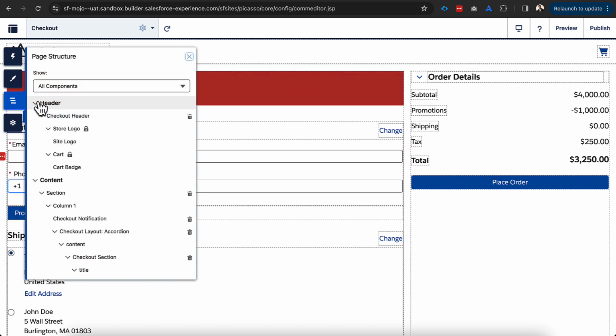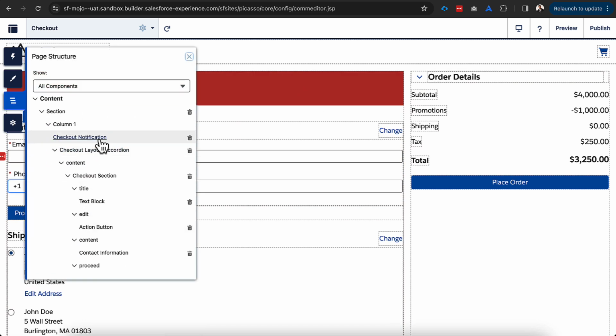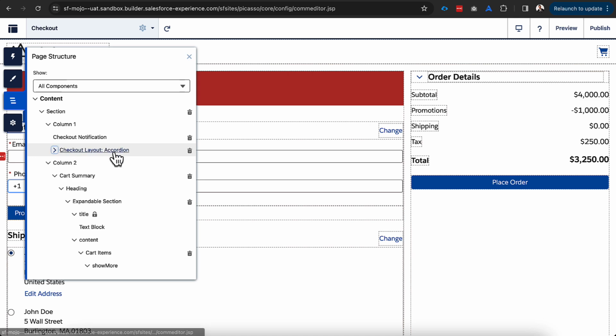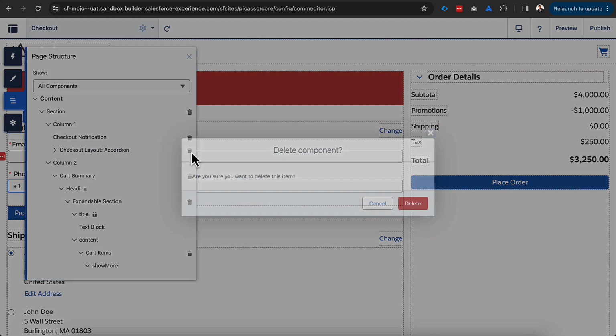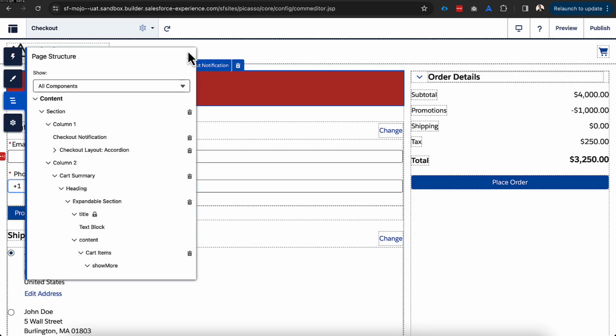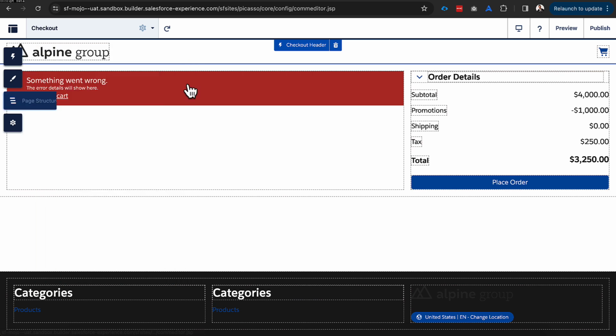But what I can do is, if we go over to our structure section over here, and we go to our checkout accordion right here, I'm actually going to remove this completely. And we'll start from the beginning because it is kind of helpful how it's dropped into the pane here.